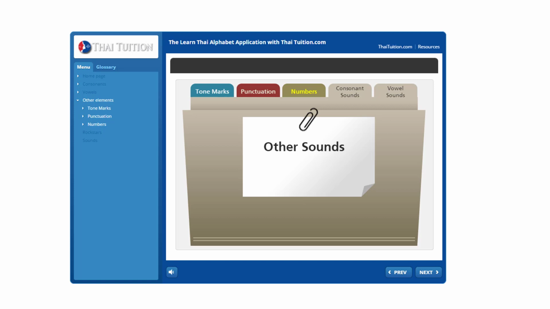I don't think you'll find an easier method of learning the Thai alphabet. This really is a good way of learning. Very, very effective, very quick, very easy, and we know you won't be disappointed.